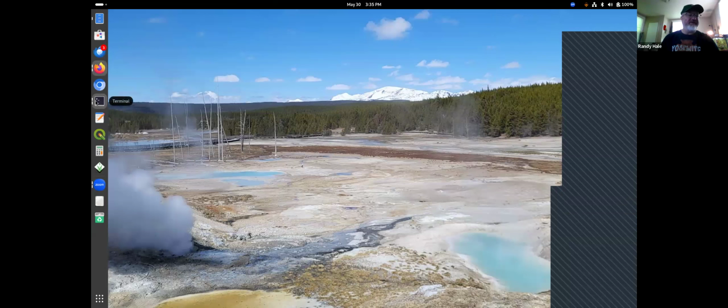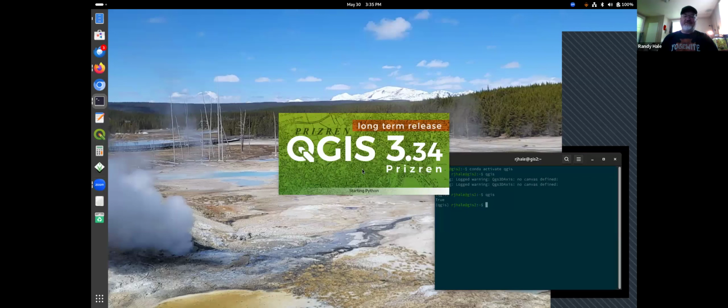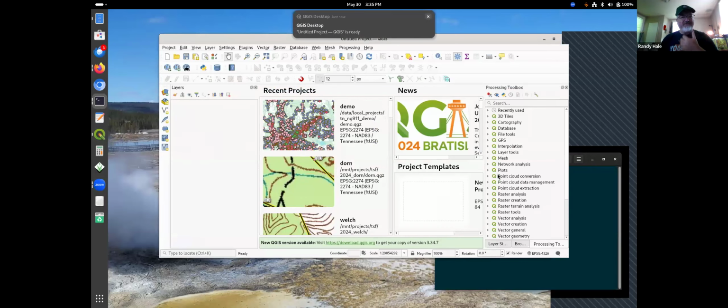We were mentioning the long-term release. I'm running Linux. I'm not running Windows. I'm the weird oddball. It's kind of fun. This is the long-term release, which is 3.34 Prizren. These releases all get names after the last developer meeting.